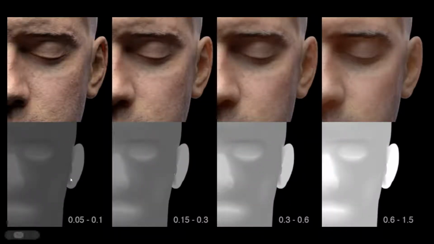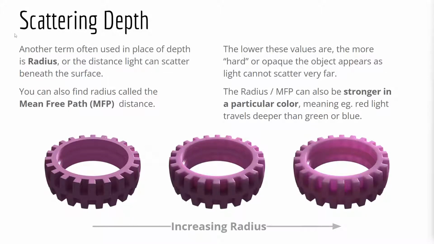You could use a texture map to control where we have greater depth or scattering, here on the ears and areas like the nose, the lips and the eyelids, and less scattering on the more solid parts. Again, we're seeing that depth increase, and so we're getting a fleshier look. On the left-hand side, we notice a lot more of those details, pores and crevices, and over here those soften out and disappear. So another term that we use besides depth is radius.